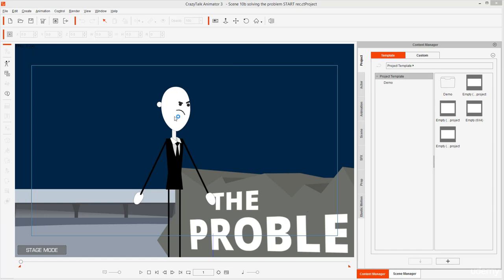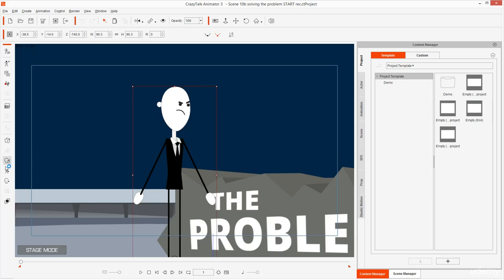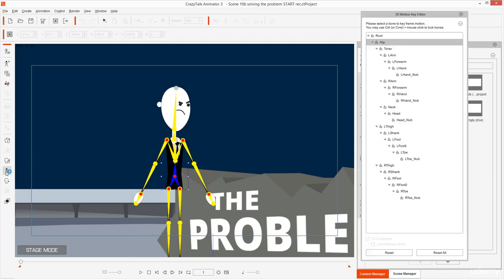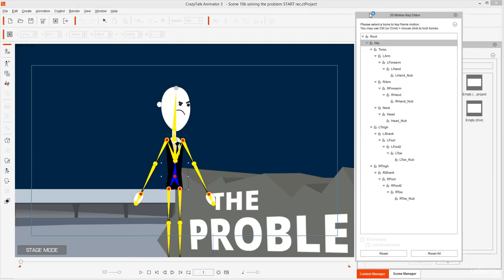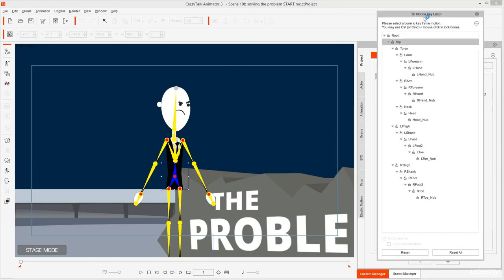Remember, you can just select the character and press K to bring the key editor, or you can also click on right here. Let me close it, and you can also bring it here, the motion key editor, okay? So now that I have it, let me make sure. Yes, this is a good habit to always check you're not recording.